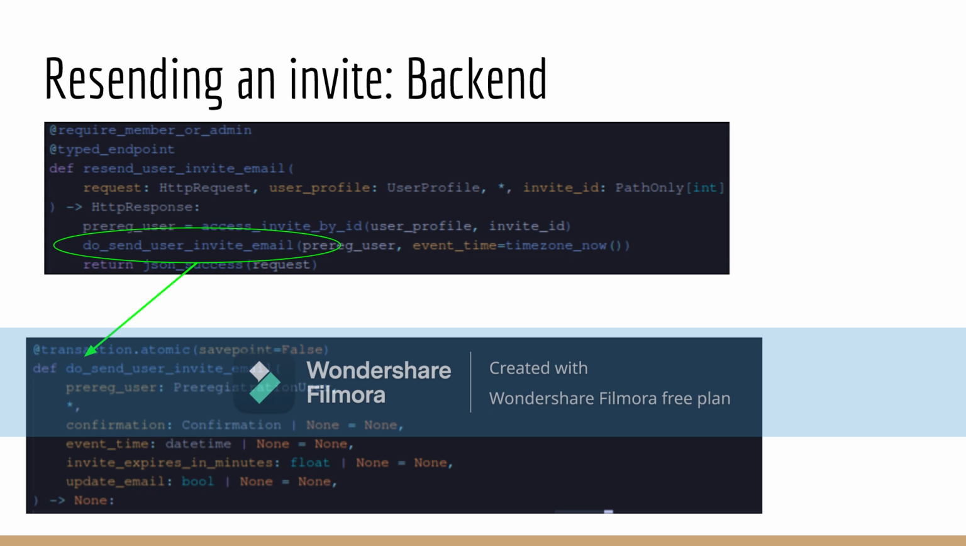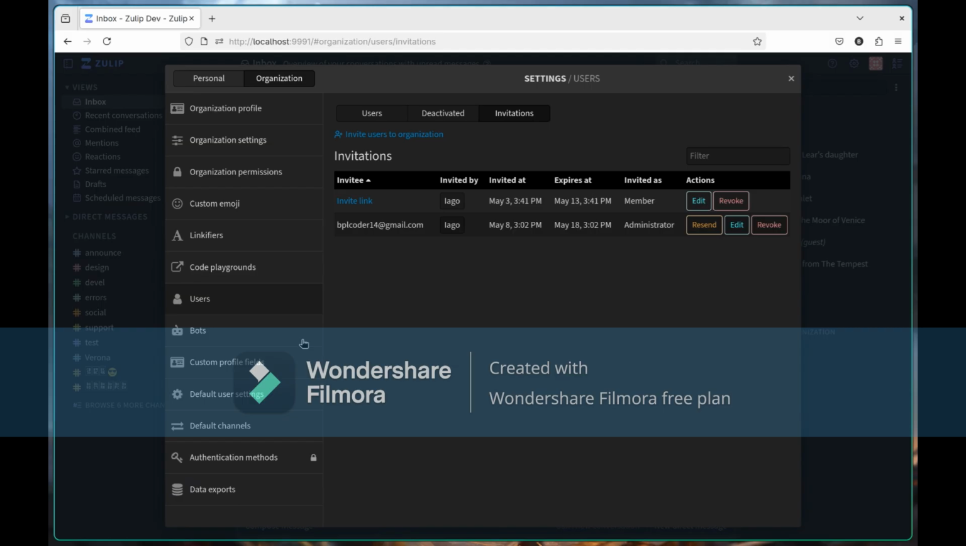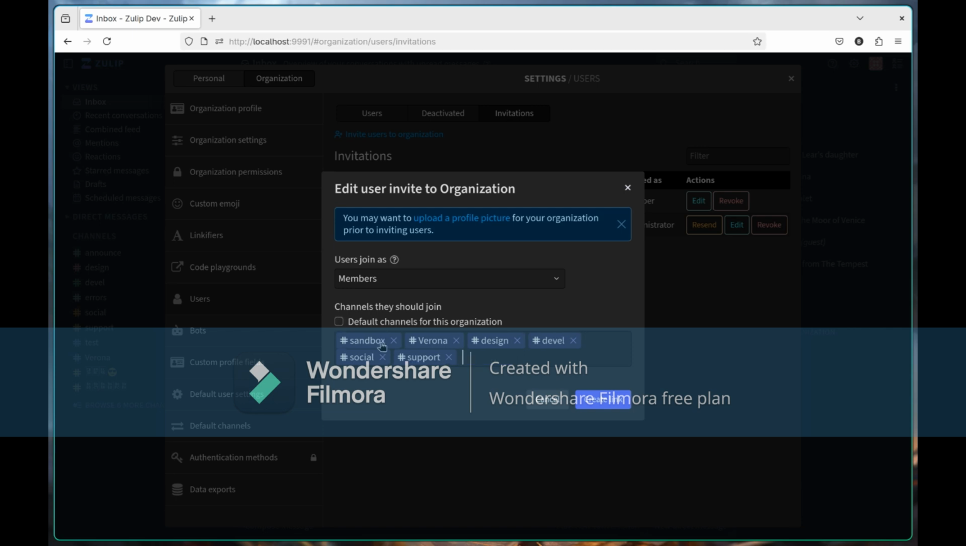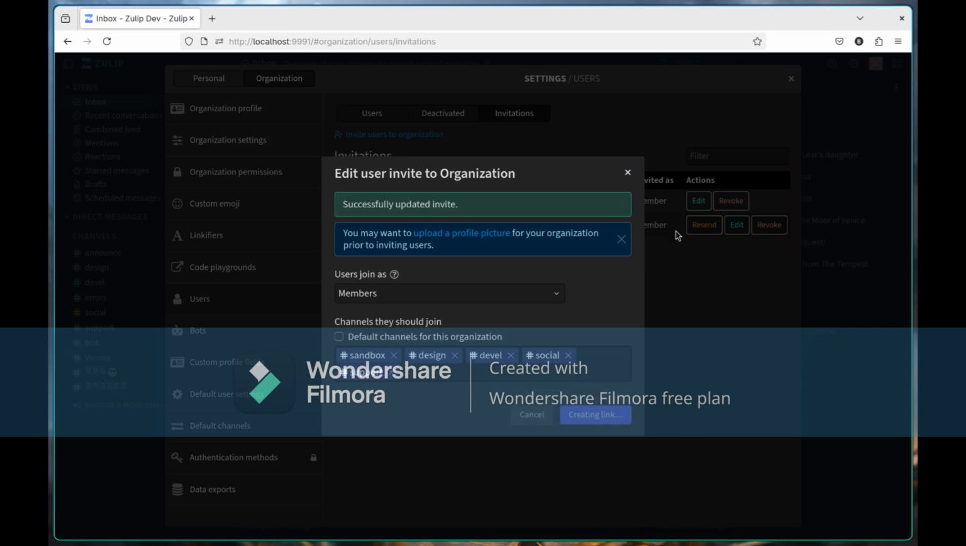Now let's take a look at the editing feature. All right, we've got Zulip pulled up. Let's change this one. Right now it's administrators. Let's change it to members. And, well, why not mess with some of the streams while we're at it? There we go. All right, and everything looks good.